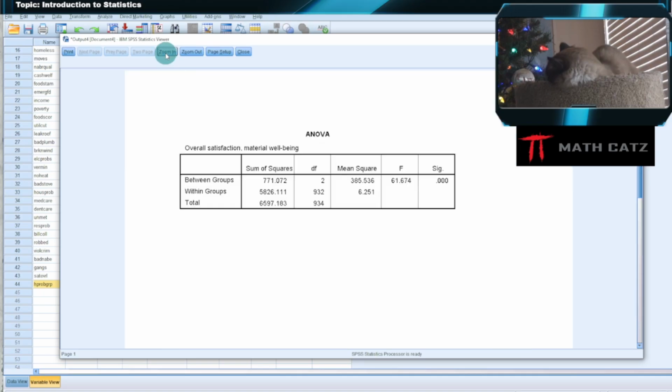A little bit bigger F statistic there, 61.674 with a p-value of less than 0.001. If it's all zeros, 3 zeros, it means there is a p-value, but it is smaller than the smallest 3 decimal number.